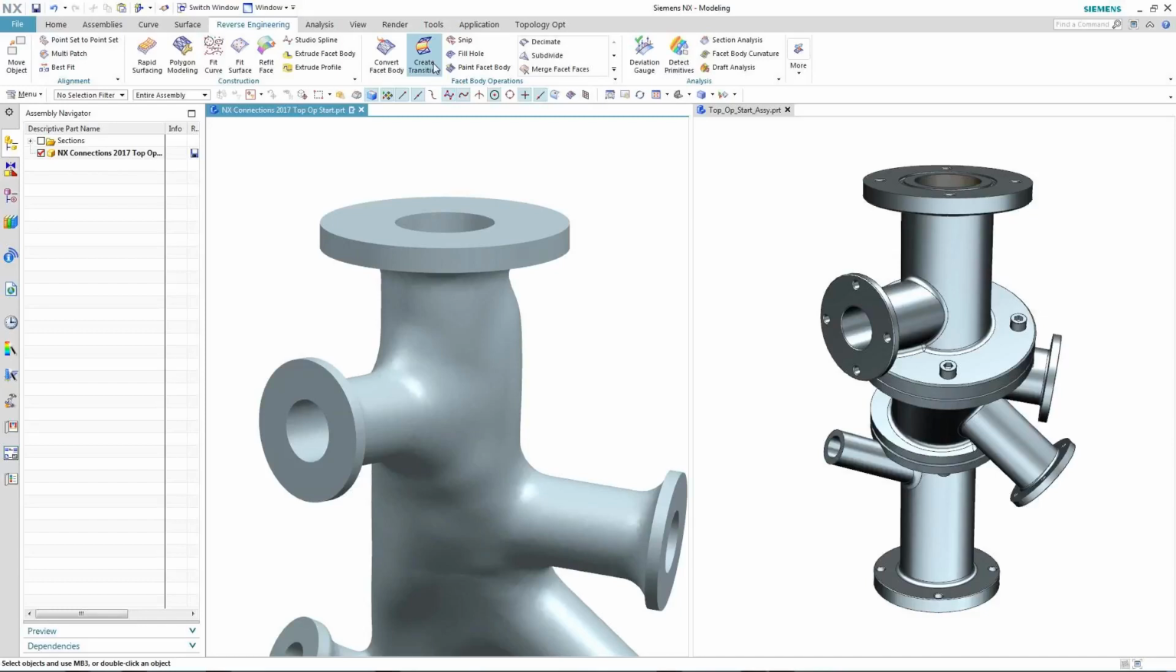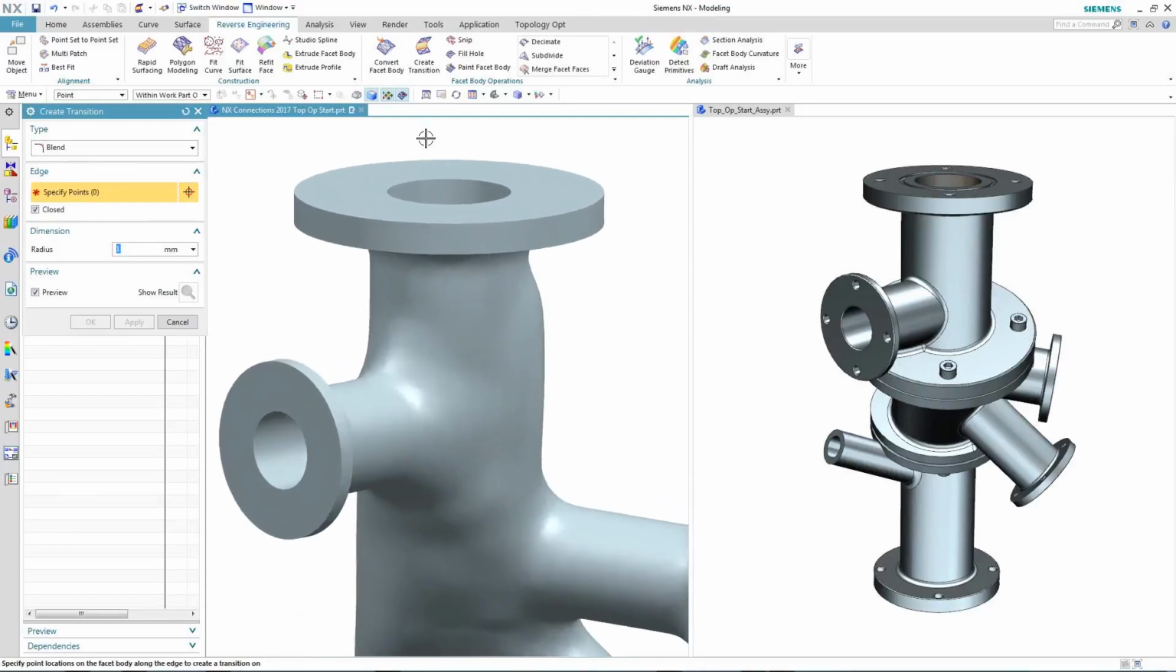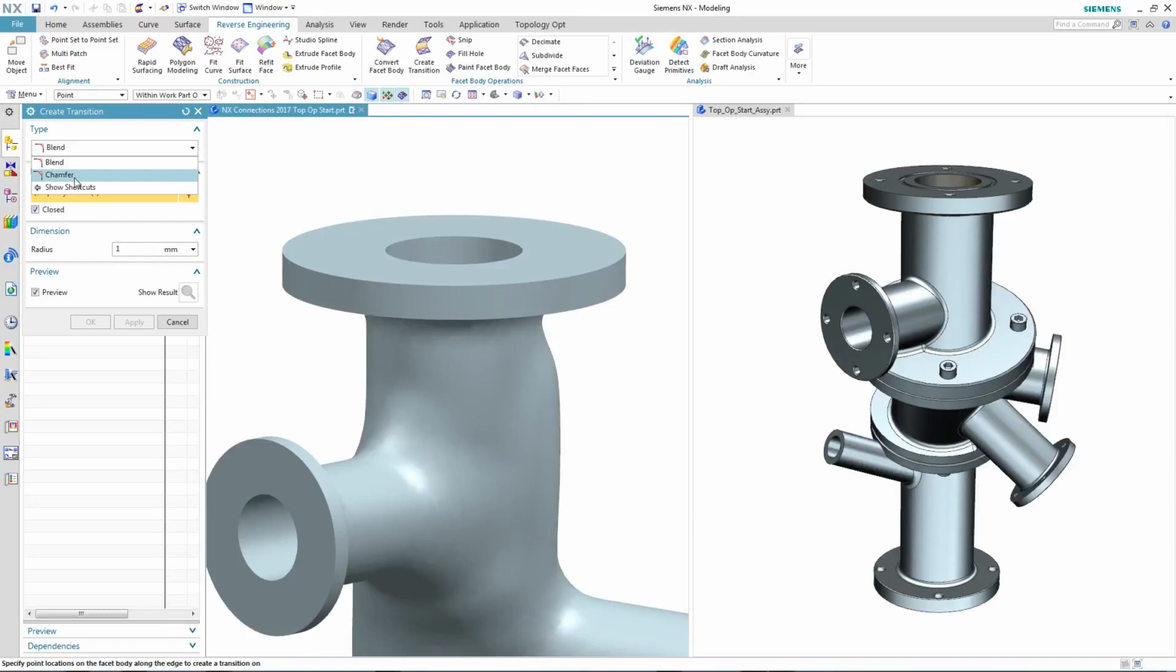But what about if we actually want to select the facet geometry directly and make some changes to it? NX12 will provide this powerful capability with tools such as Create Transition, which we will take a look at here. There are two transition types. There's either blend or chamfer, and we will take a look at both. The first one we'll take a look at will be chamfer.